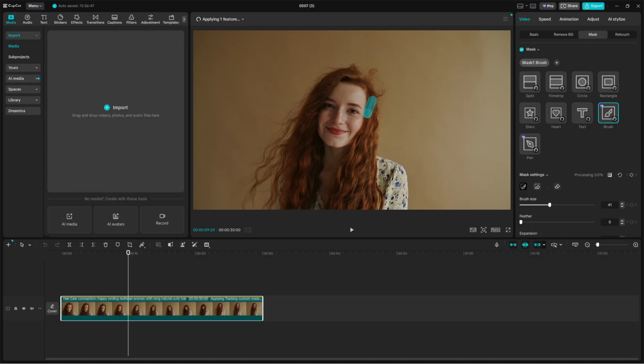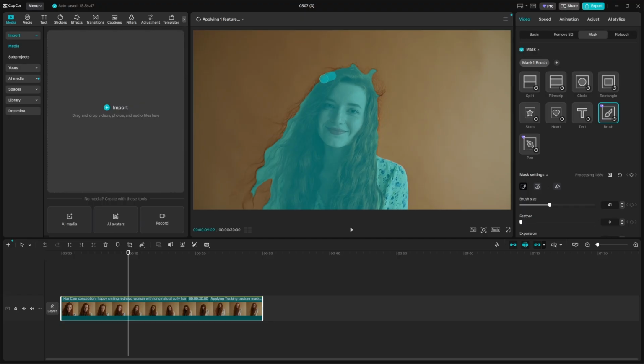Take your time during this part of the process. The cleaner your selection is, the smoother the final result will look. This is especially important around detailed areas like hair, clothing edges, or movement within the shot. As you continue brushing over the subject, CapCut will begin identifying the area you want separated from the background.